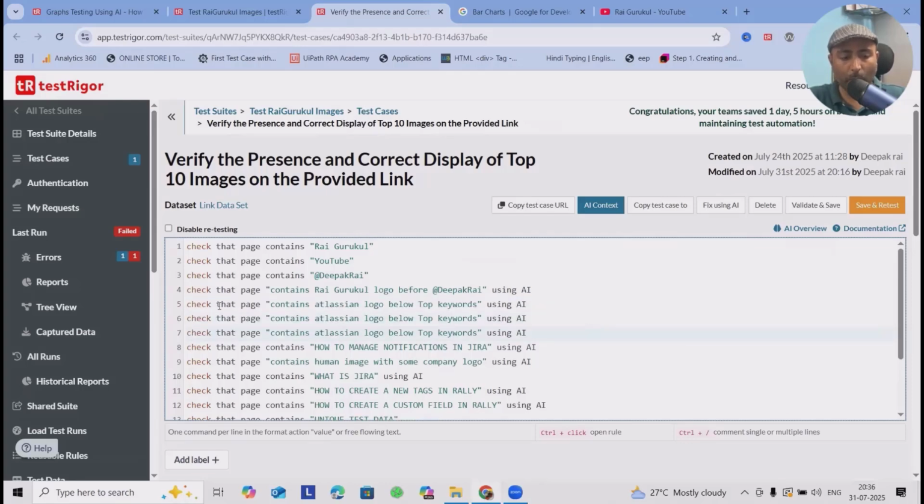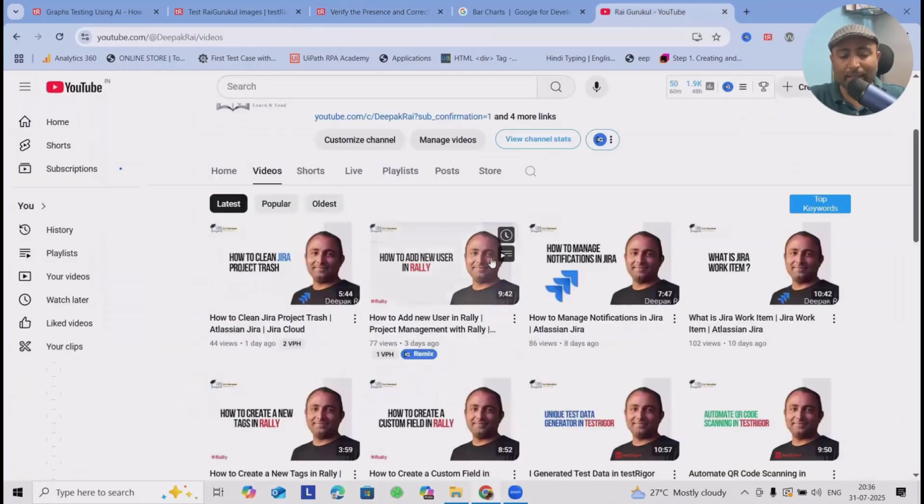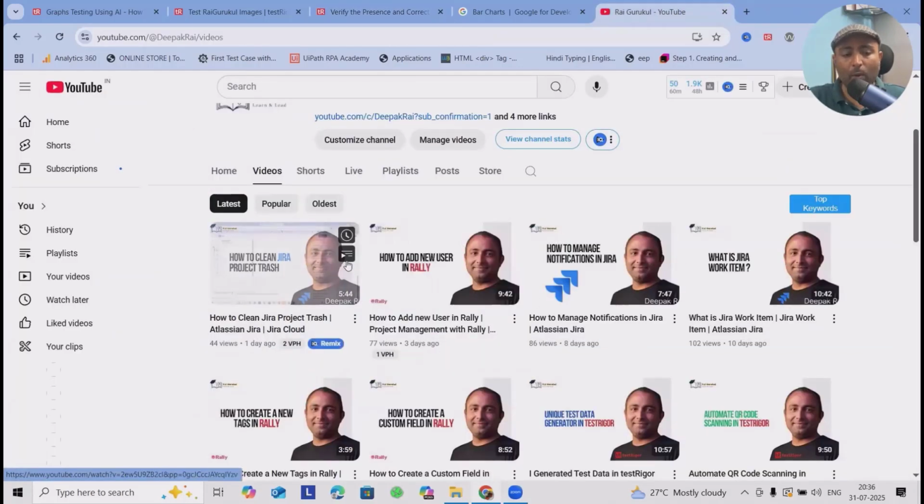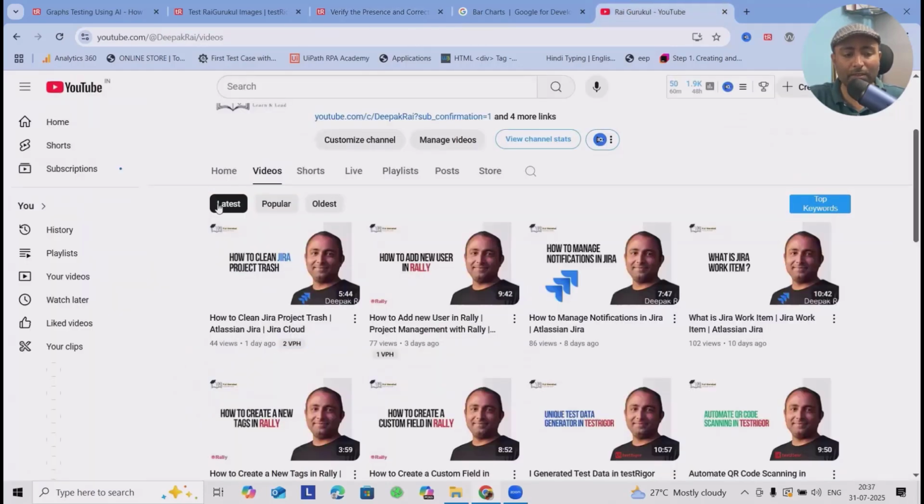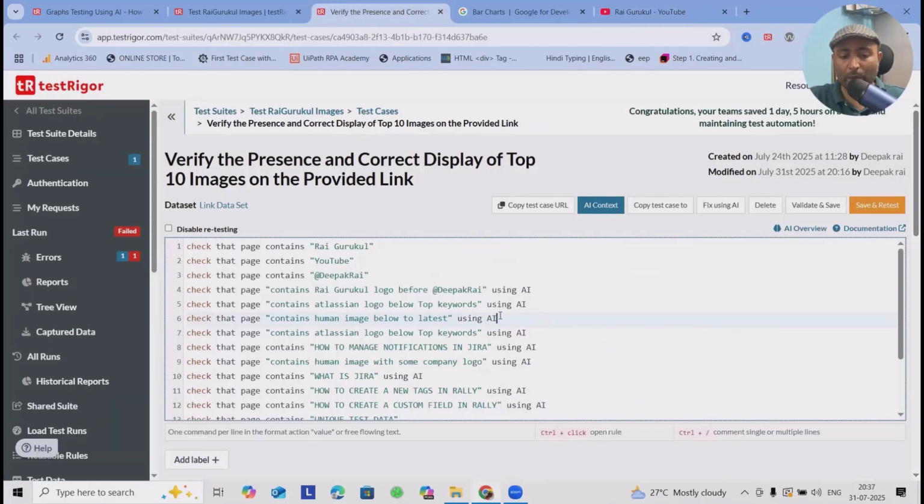We can also verify some more things. All the images contain my face. I wanted to verify this by giving some random points, just to test whether it is working or not. Add contains human image below latest. I wanted to give some locations, and for locations we can give latest, popular or oldest, or we can give the tile number, or maybe the video number. So by this we can also achieve it.